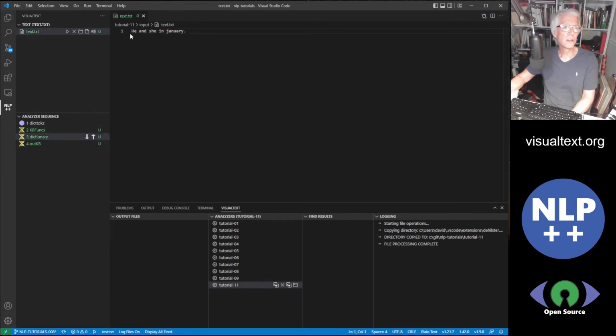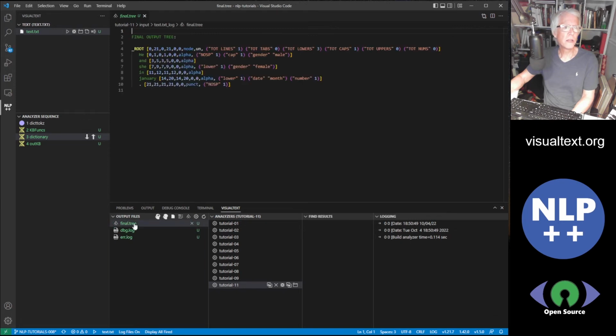Let's take a look at our text. He and she in January. It doesn't have to be grammatical. And we are going to run it. And we're going to see the final tree. And what you're going to notice here is you're going to see he, and there's gender male. You're going to see she, there's gender female. And you can see January, you have date, month, and also number 1.